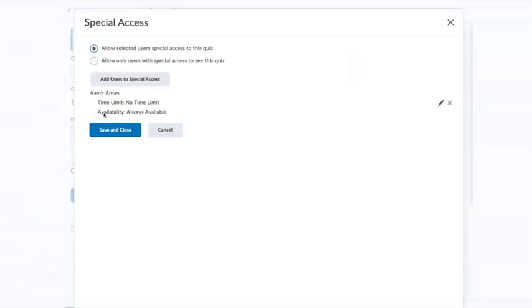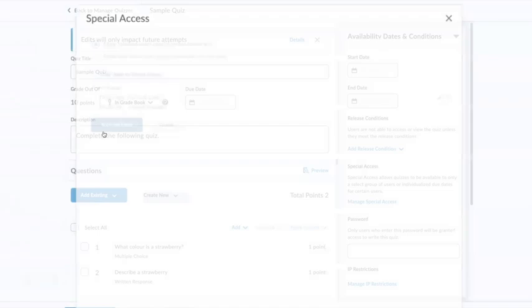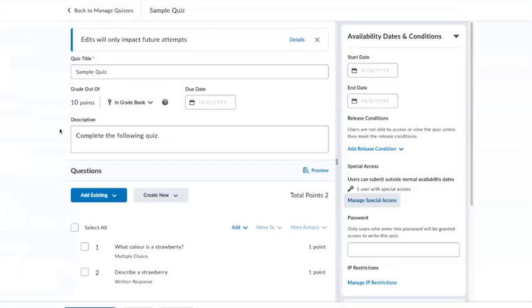Here I can see the edit that I made and the accommodated student and their information, and then I can choose Save and Close. And that's it. And this is the same process for assignments as well.